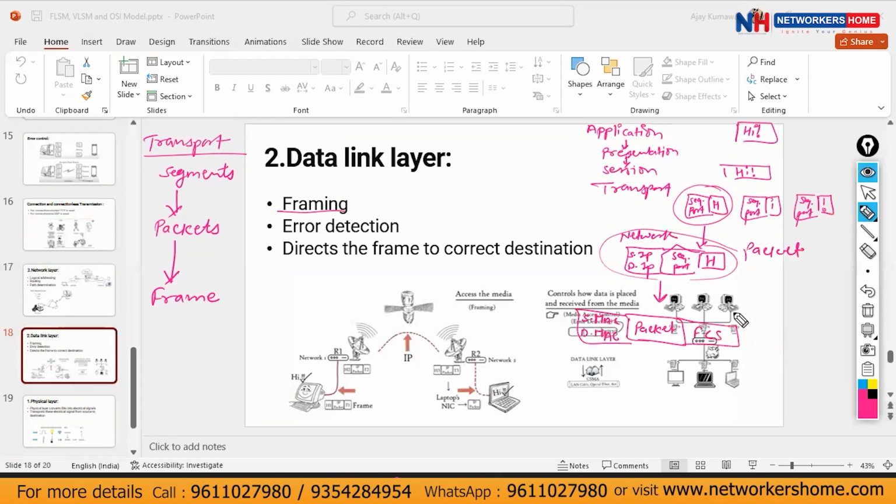What is this FCS? Again, it is similar to checksum. Your sender is going to run some algorithm on the data. They are going to put that value in the FCS field. Once the value is there in the FCS field, it is going to be sent to the other side. The receiving side data link layer is going to run the same algorithm on the data, and whatever value is calculated, it will be compared with the FCS.